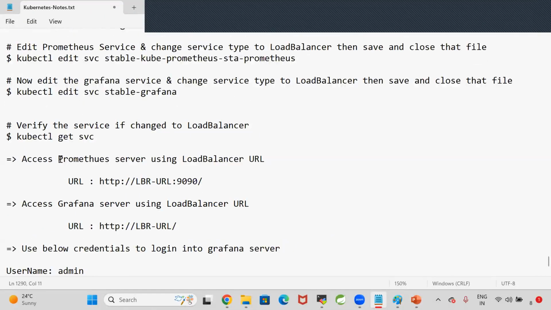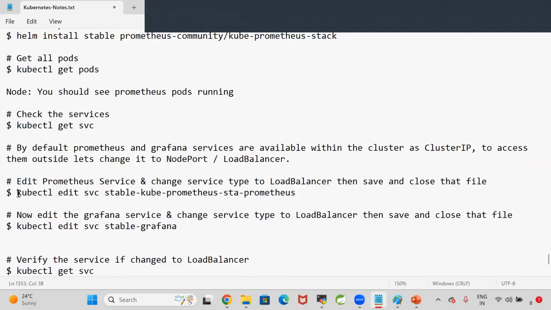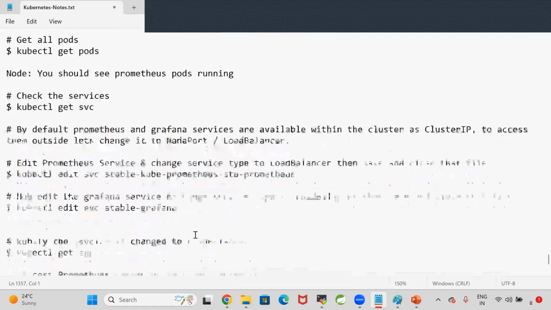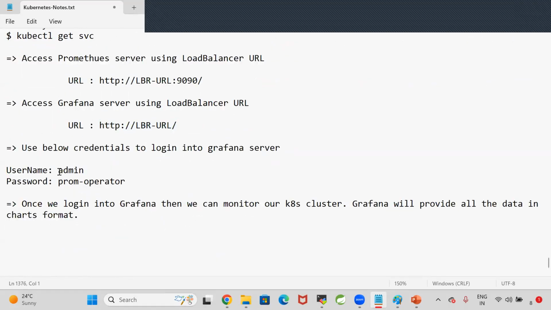By default, the Prometheus service and Grafana service will come as ClusterIP. By using this edit command, I'm able to change them to LoadBalancer. When you change them to LoadBalancer and execute the svc command, you can see the load balancer URL. You can access the Prometheus URL and Grafana URL. To log in to Grafana, you can use admin and prom-operator. Once we log in to Grafana, we can monitor the cluster.